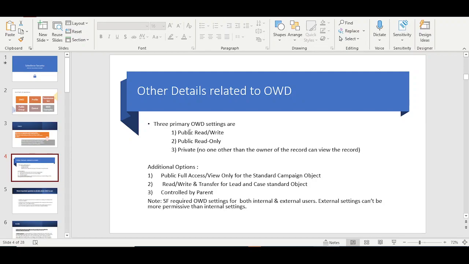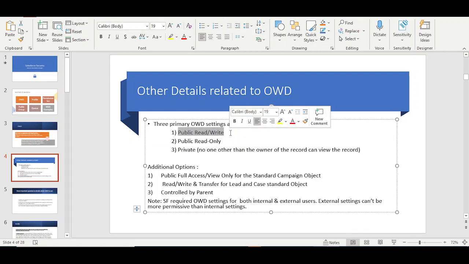What are those settings which we set? There are three main settings, which are public read write, public read only, and private. So public read write means that if I am an owner of a record and that object is set to public read write, then I can see other owners' records, and I can edit their records as well as I can see my own and edit my own records.